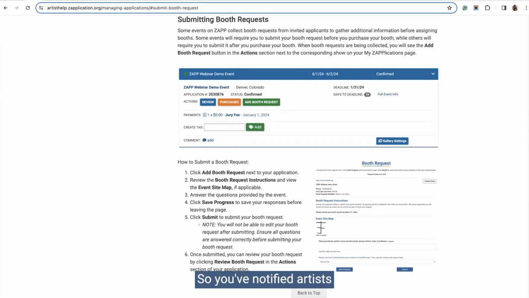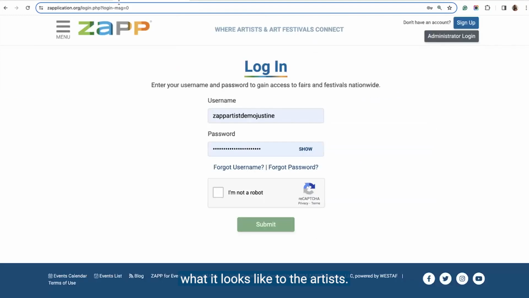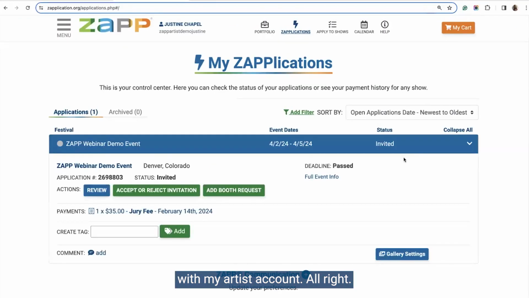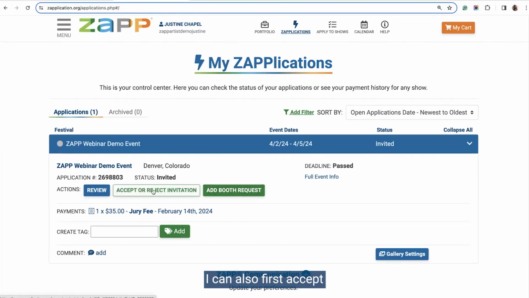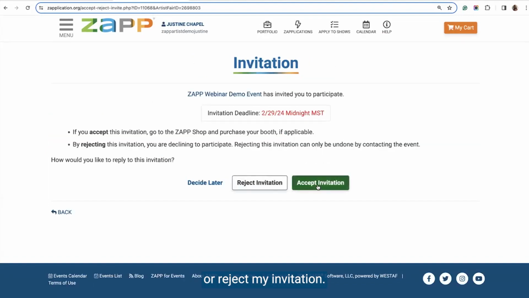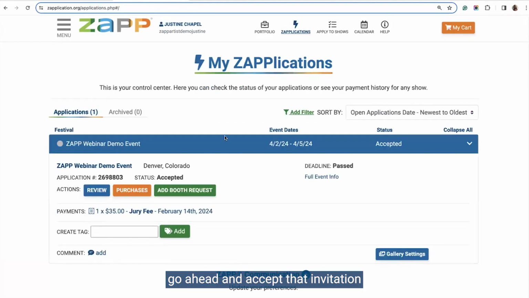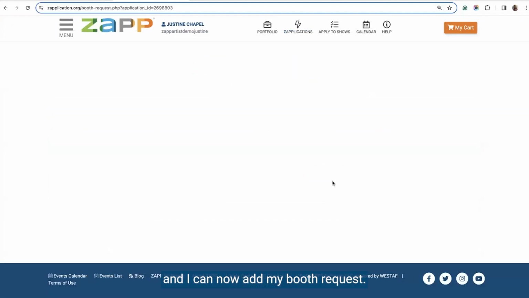All right, so you've notified artists that they can submit their requests, and let's show you what it looks like to the artist. So I'm going to log in here with my artist account. This artist has been invited to the event, and I have not yet purchased any booth product. And you'll see that we have this new option in the applications page called Add Booth Request. I can also first accept or reject my invitation. So let's go ahead and accept that invitation. And I can now add my booth request.